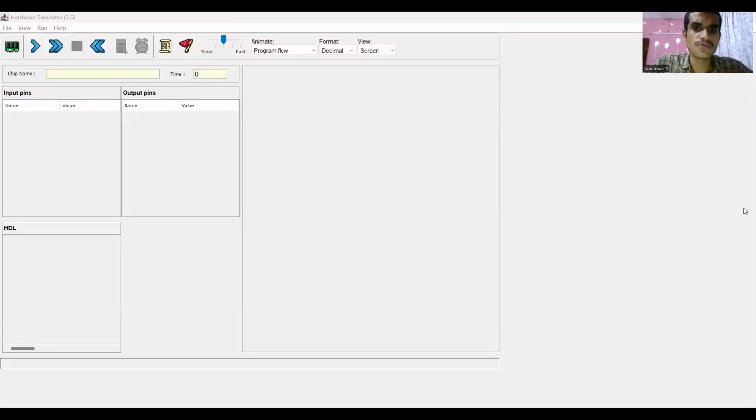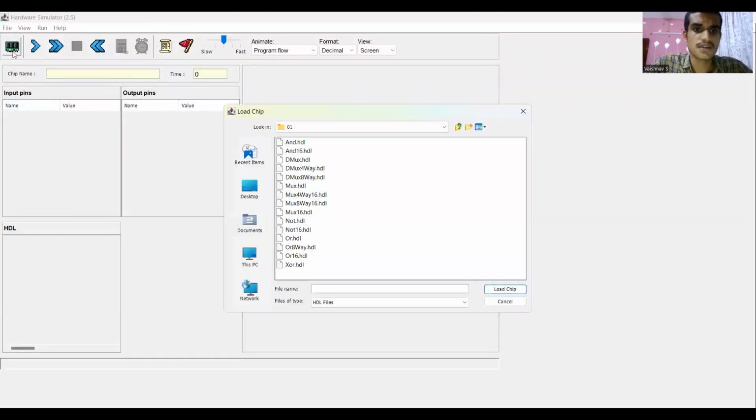So this is the window of the software, which I had previously shown, having those boxes. And let us start with running each of them. So we have all the 15 gates in the form of HDL files. Their functions are written there.